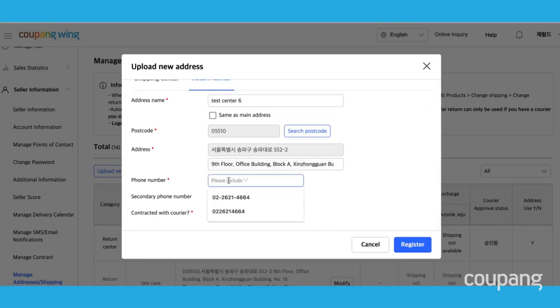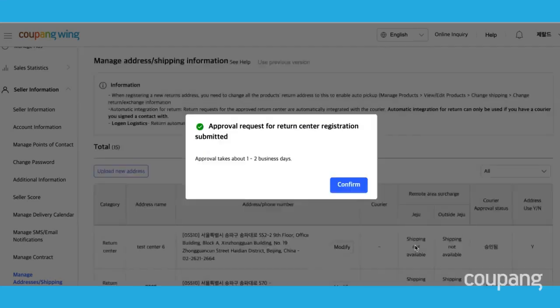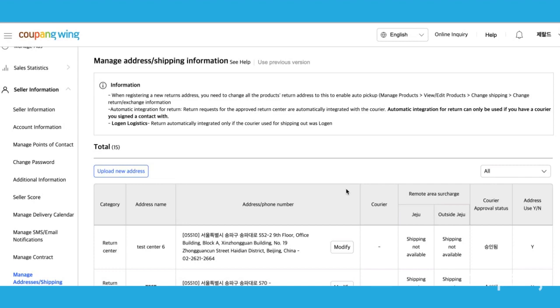For phone number, we're going to use 02-2621-2664. Don't forget to include the hyphens. For contracted with courier, please select No. Now click Register. Click Confirm. Now you've successfully submitted your shipping and return address information.